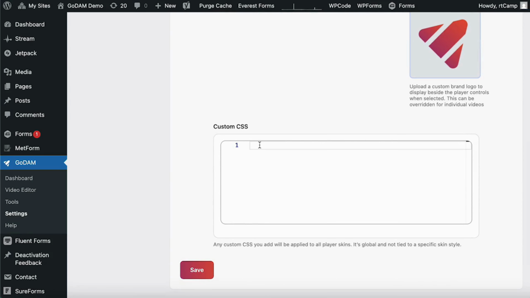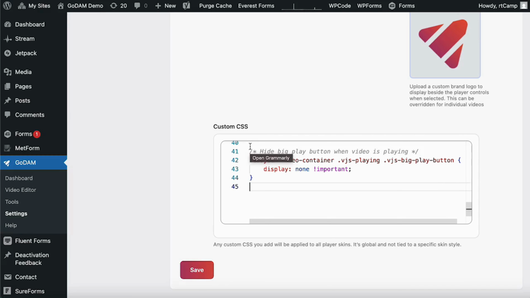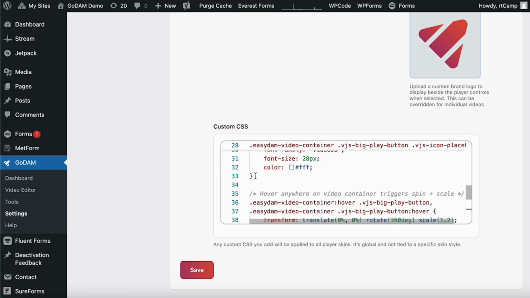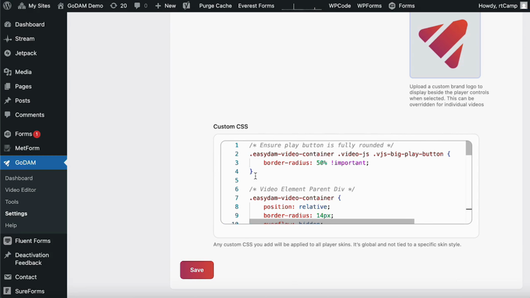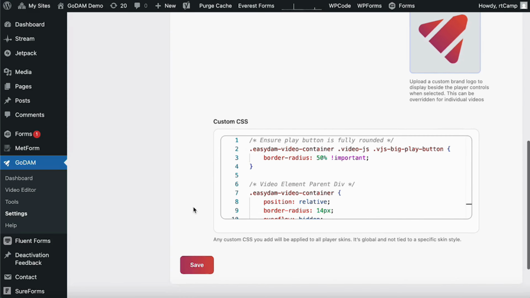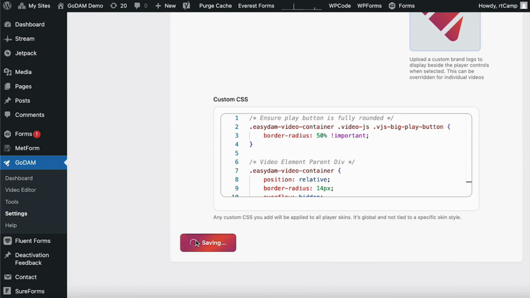Now if you are someone who wants total freedom to customize the entire player, you can do so using the custom CSS option. I will now add a custom CSS that will add a custom animation to the play button, that I think will increase my video CTR by adding a nice animation. I have added the custom CSS and then I will go ahead with saving the video.